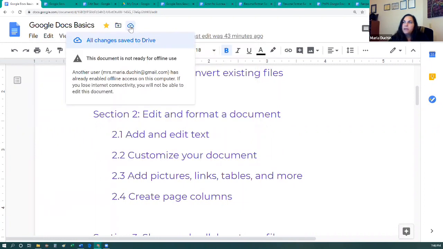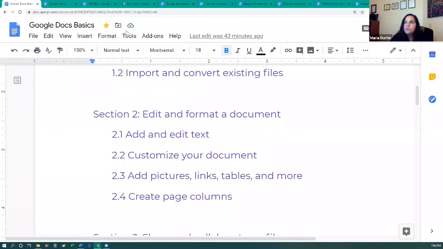And then this is saying that it's saved to our drive. It's not currently ready for offline use because I'm signed in on this computer that is, but on yours, you would be able to save it offline, and then you could save it on your desktop.